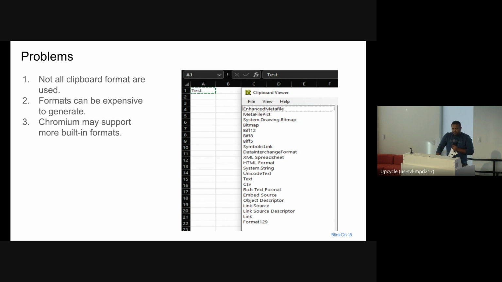And in Chromium, currently we have support for 3 built-in formats: HTML, plain text, and images. But we have recently added support for web custom format that enables the authors to write more than one custom format to the clipboard. So this is not just a problem with Excel.